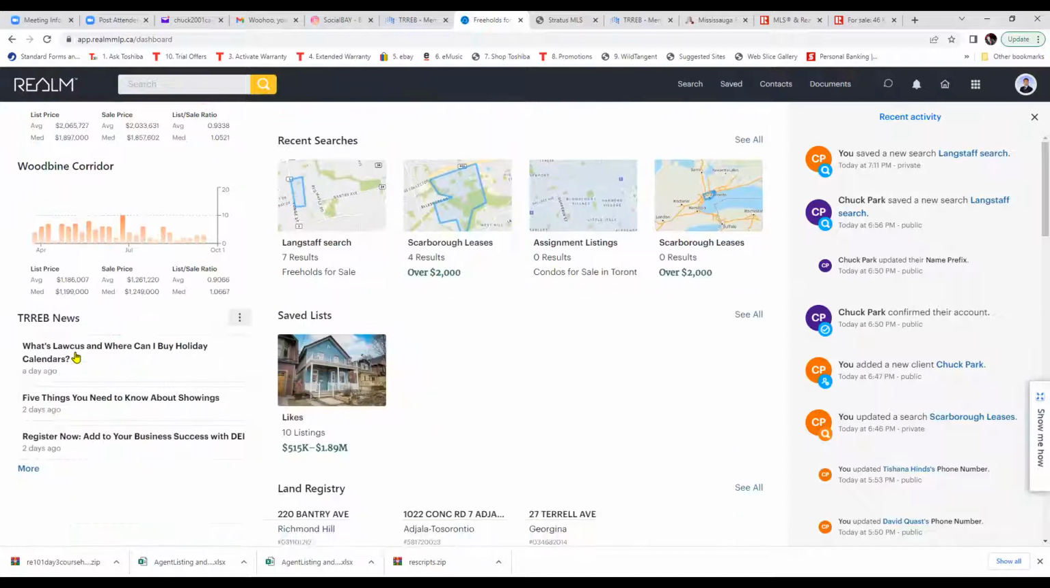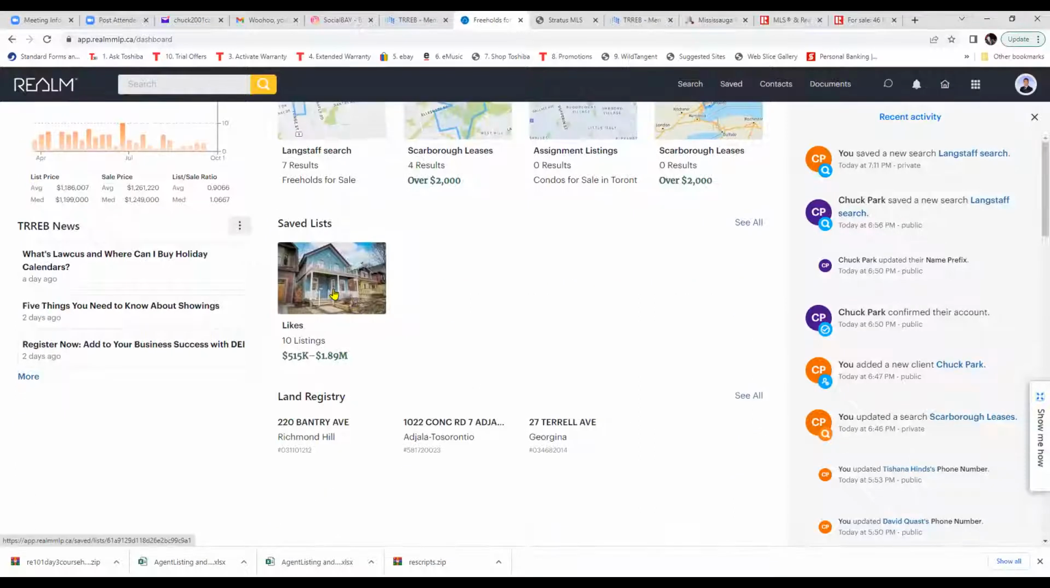And if I keep going down, there's a little bit of news down here. There's a save. This was actually one of the homes that I saved. We never ended up putting an offer on this home, but they were so interested in the home, they just wanted to know exactly what was happening with it. Okay, and these are some land registry clicks that I've actually clicked on.